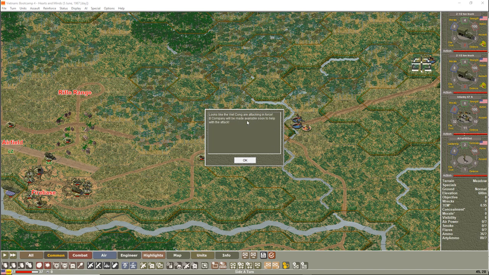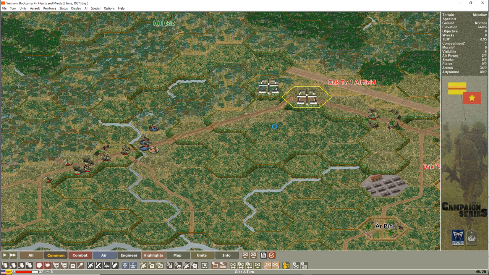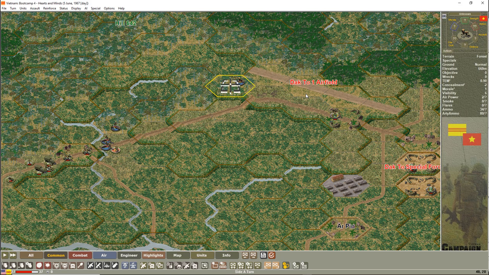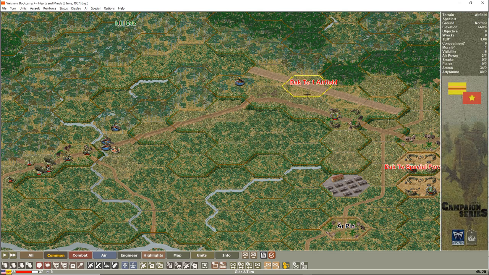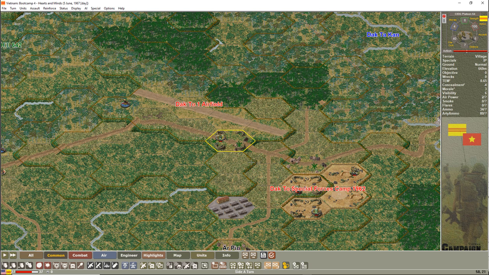B Company has been made available to help with the attack. And we have air support. Oh, man, this is just getting better and better. We have lots of goodies now, except our artillery was totally useless. Oh, it drifted into a spot where the Viet Cong were. That's handy. And maybe we took out that machine gun? Maybe? No. Did you see, though, that even though it drifted and hit a spot where we know the Viet Cong is, we can't see them? That is tough. That is crazy tough.